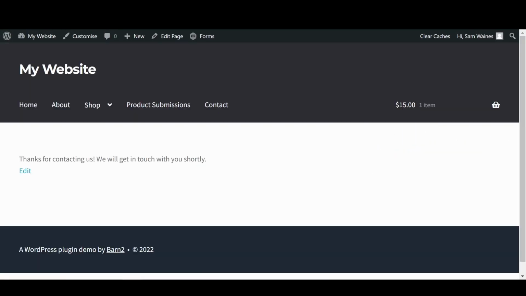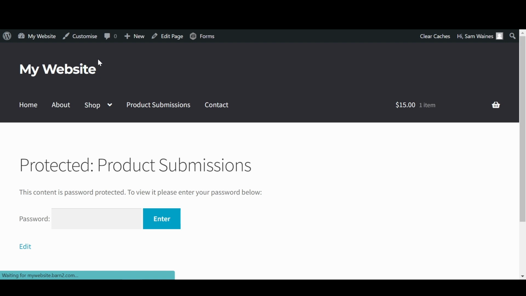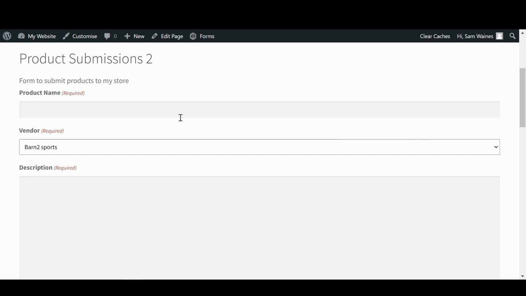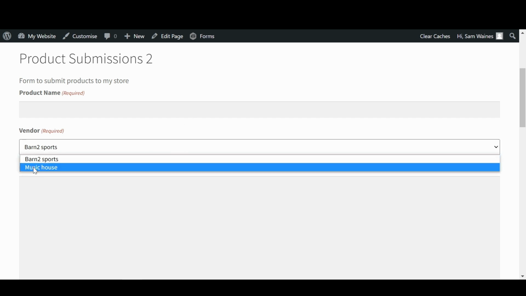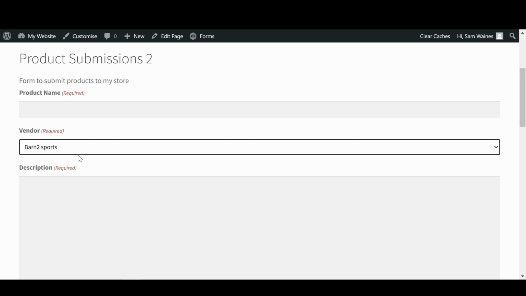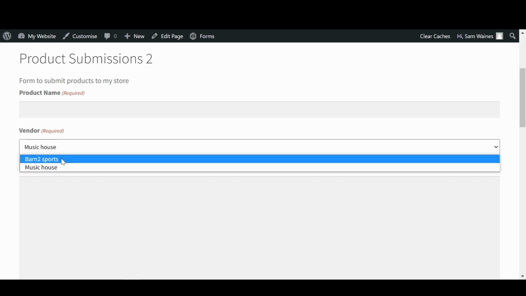And now when we're actually looking at the form itself, we need a password first of all. Nice, and now we're in. So when we go here, we can actually select which vendor we are. So if we're Barn2 Sports or something else. Now this list of vendors is something that you will need to update ahead of time in order for this drop-down list to be populated with anything.